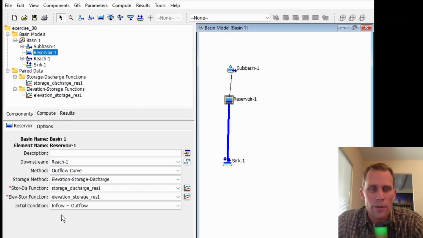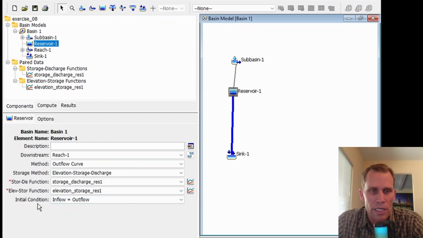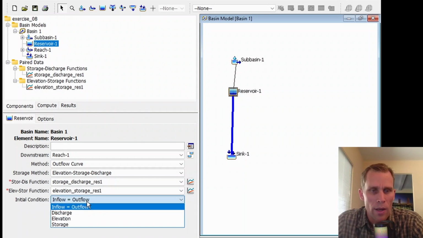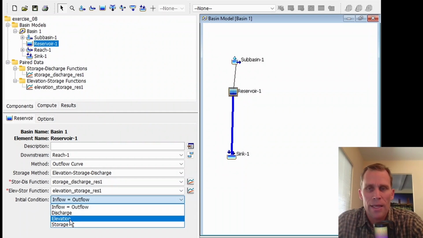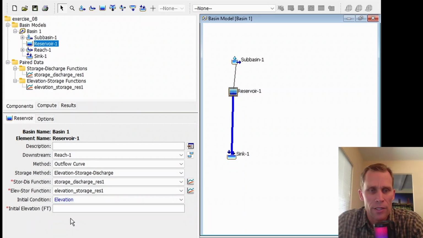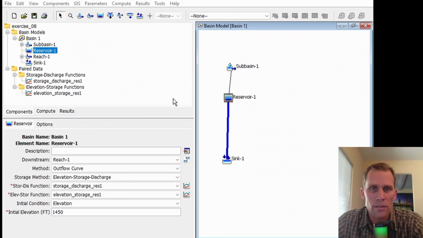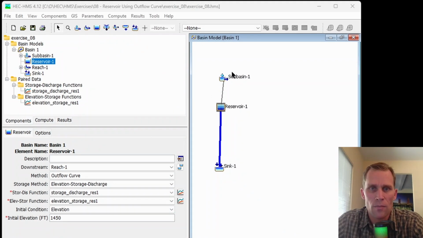All right, the last parameter here for the reservoir is the initial conditions. The default value is inflow equals outflow. What I want to do is start the reservoir right at the invert, which is an elevation of 1450. So I'm going to select elevation, type in 1450, and hit save. All right, that's all we need to do right now for the basin model.